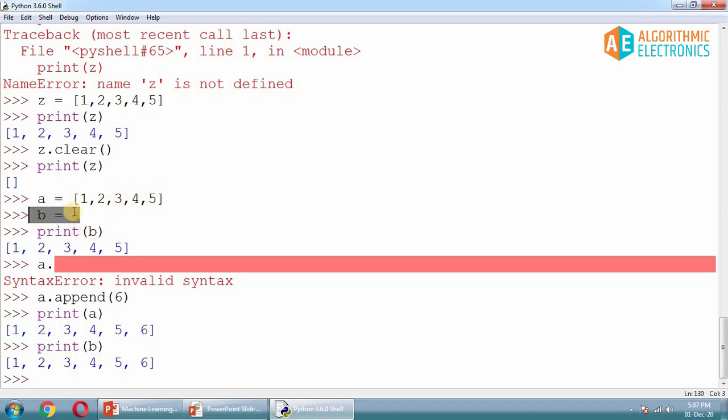Rather, it has given a reference to this memory location. So this means A and B both are referring to the same memory location. If I make changes in A, automatically the changes are reflected in B, and even if I make changes in B, the changes will be reflected in A. That's how A and B refer to the same memory location and the data is not getting copied. So what is the way out? This is not the proper way of copying.